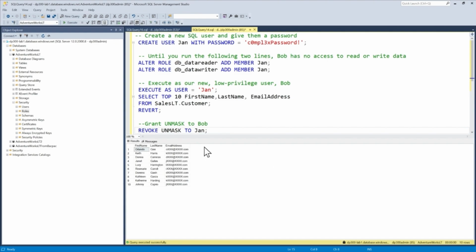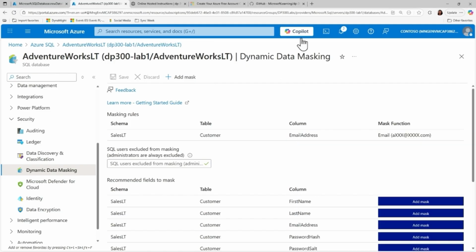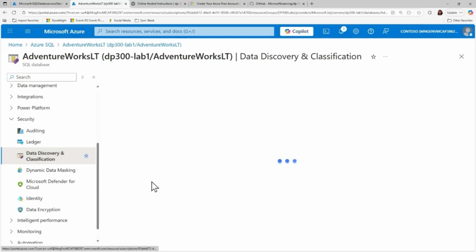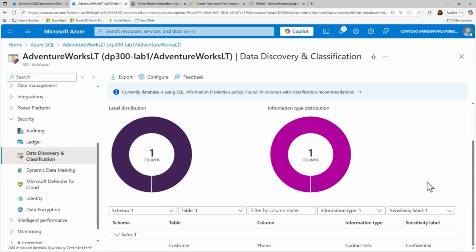Creating the mask through the portal or creating it through T-SQL. There's a lot of ways to do it. And notice here we can go back and see the classification. We had the phone number. We looked at Defender. So we looked at classification, dynamic data masking. We could also turn on an audit. And we also have a built-in ledger. And we'll talk about these coming up in our lecture.